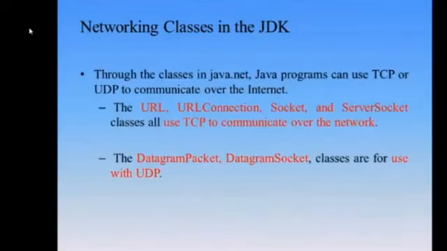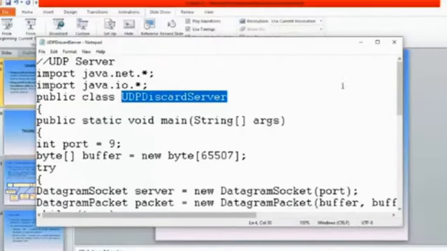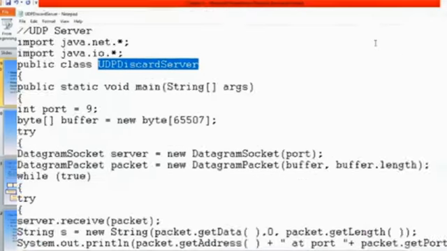For implementation of UDP in JDK, some networking classes are provided by Java. Through these classes, we can establish communication over the network. For TCP communication, we are using classes URLConnection, Socket and ServerSocket that we have already seen. For UDP, we are using classes DatagramPacket and DatagramSocket, for UDP server and for client. The very first, we are going to see the program for the UDP server.